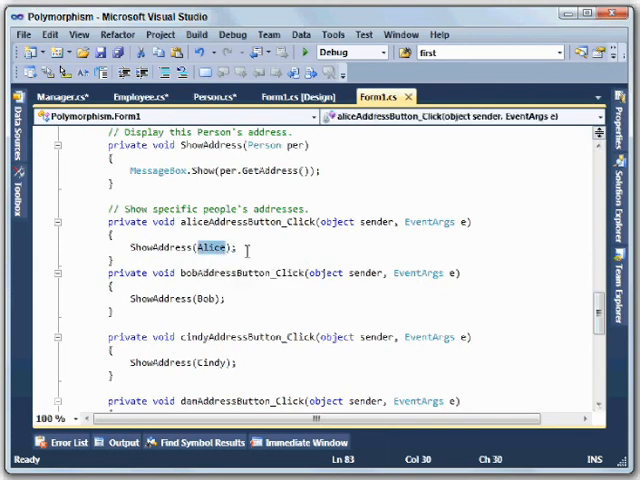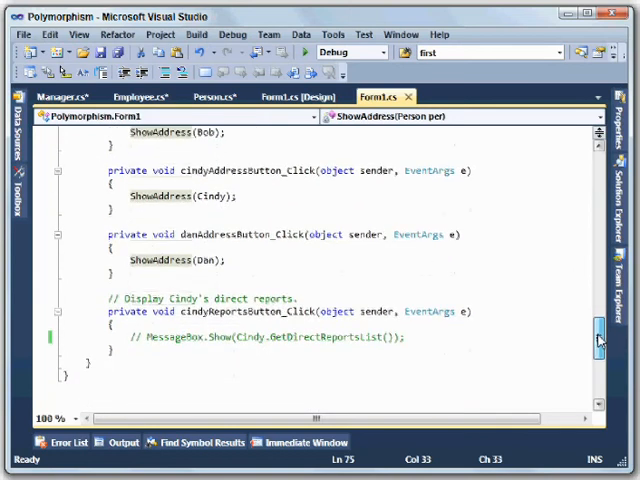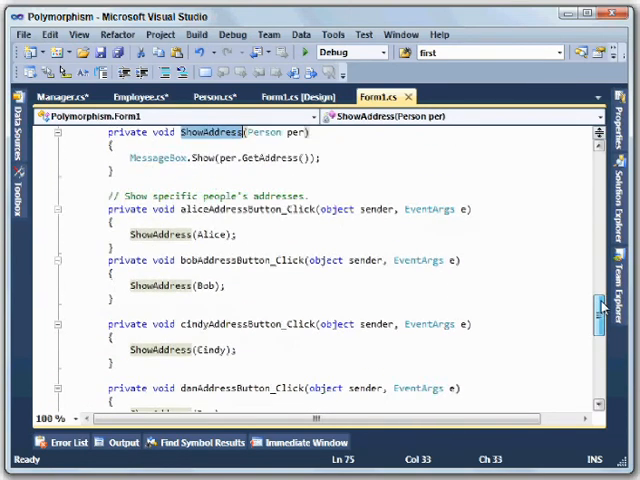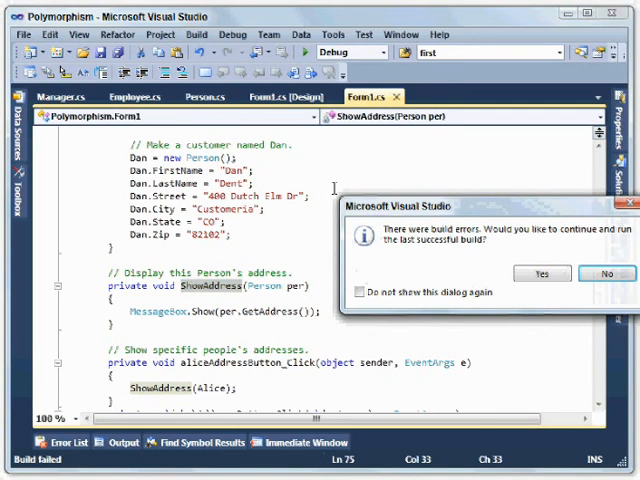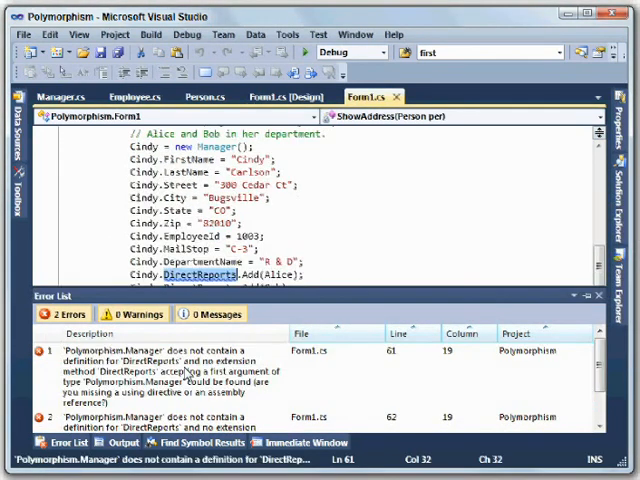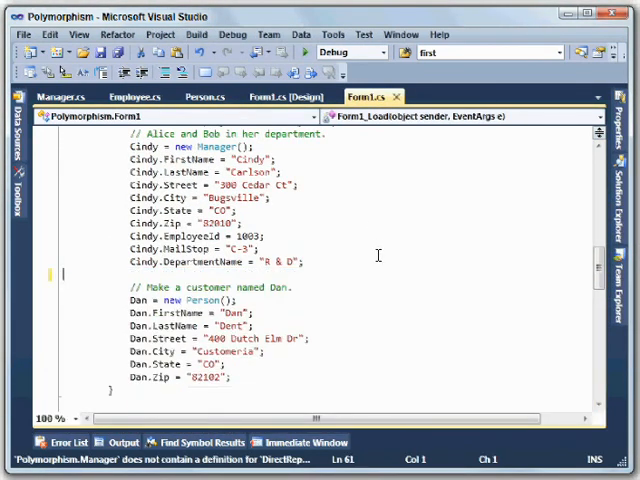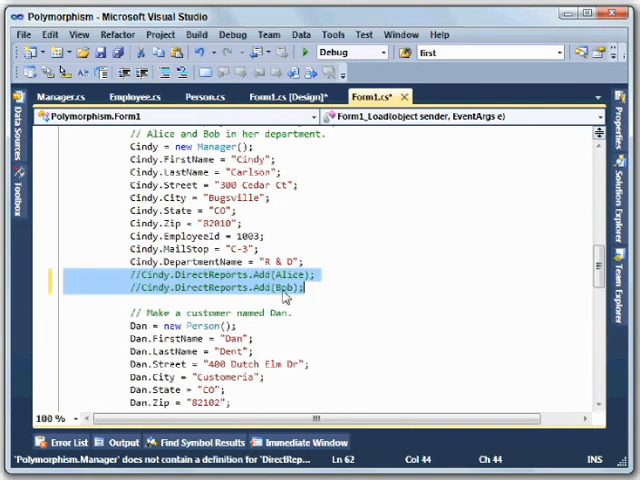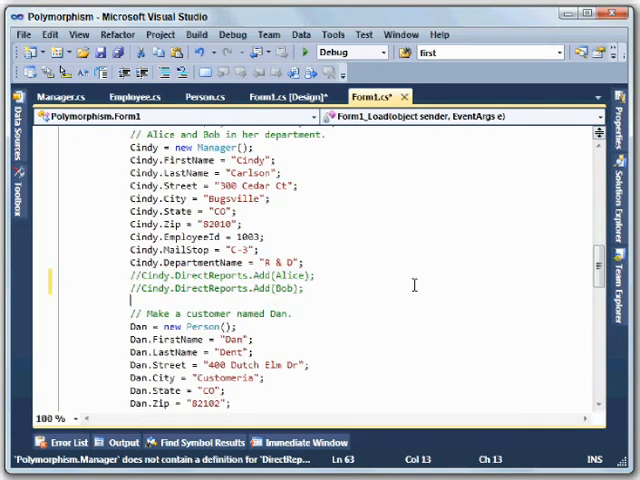Even though Alice is an Employee, not just a plain old ordinary Person, this ShowAddress method can take Alice as a parameter, because while Alice is an Employee, all employees are persons. So no matter which of these objects we pass into the ShowAddress method, it will still work. So let's run this program and see what happens after we fix the bug. Oh yeah, I had a DirectReports property earlier that I'm not going to use for this example, so I'll just comment that out.